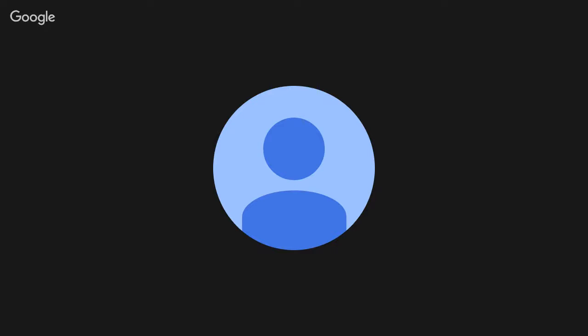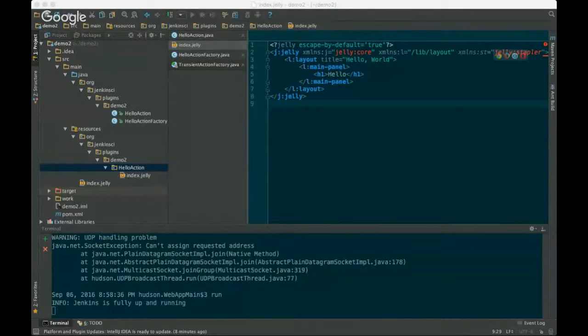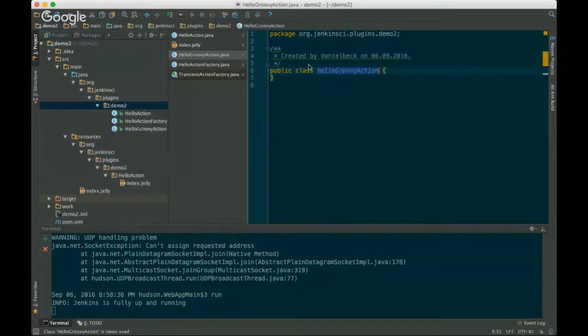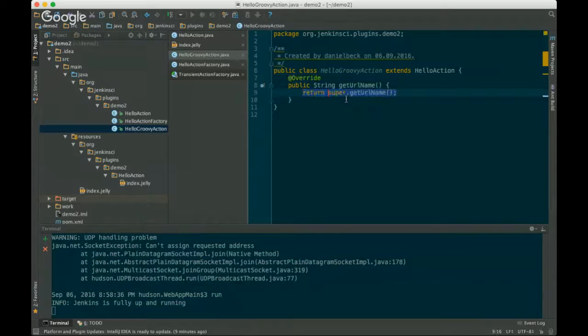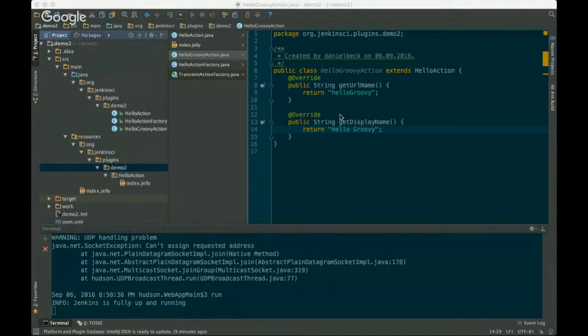Just showing something else. And that is how to do a composite view here. In this case, what I'm going to do now is we've had this hello action that just prints hello. And now I want to create another action that extends from that and prints something else. And for that, I just give it a different URL name and a different display name, and create a new directory for its resources.